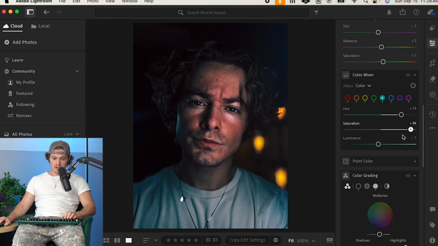Blues. This does affect it a little bit. I guess this would be more of the cyans, but it affects it a little bit. You can see down in the t-shirt area, it is affecting that. So I'm just going to leave that where it is because I do like the way the blues look there. Now, true blues.